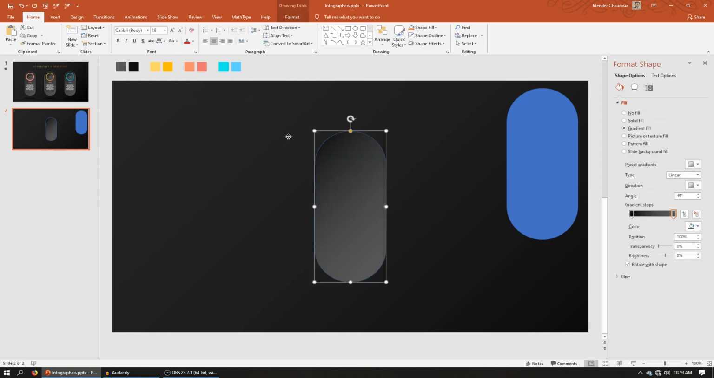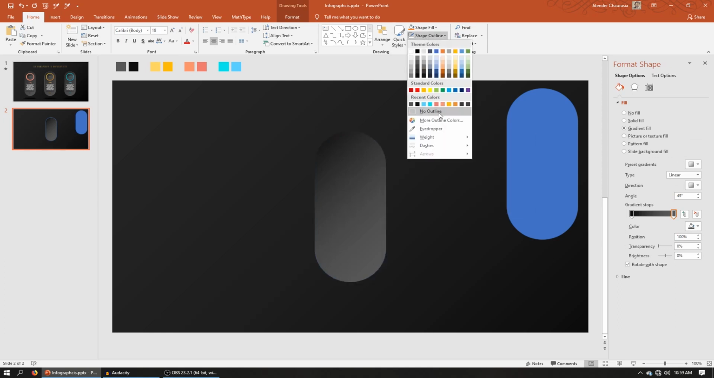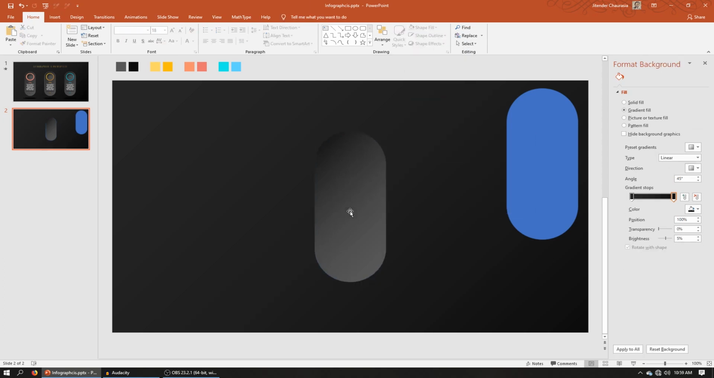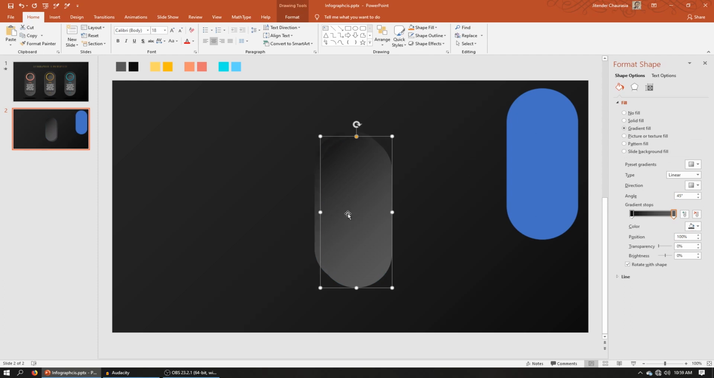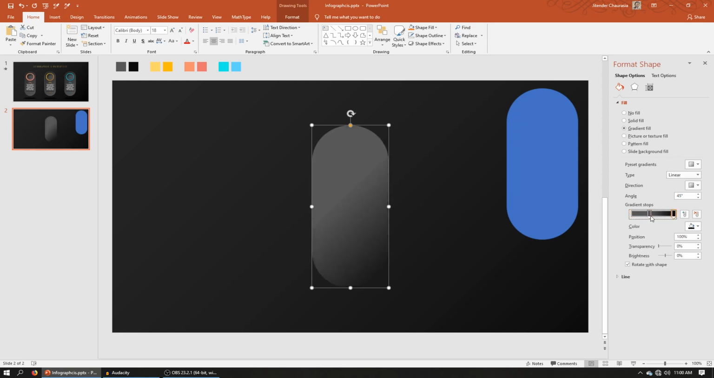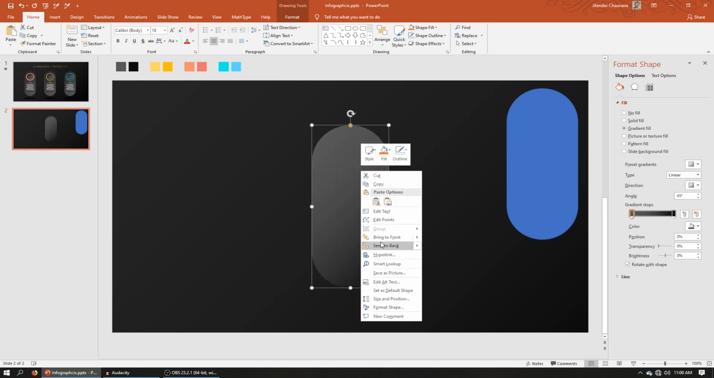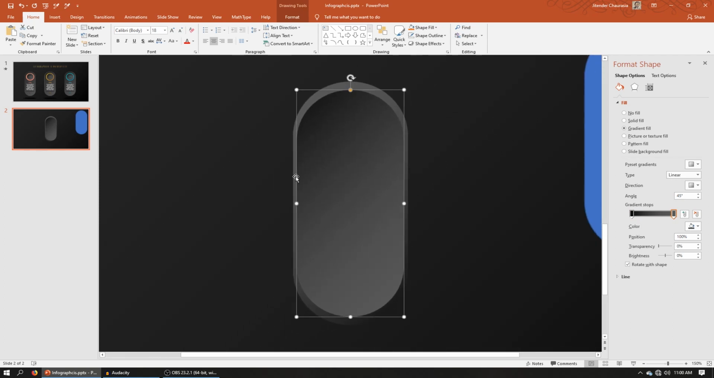So we have this thing, and you can see there is a blue outline there. So what I'll do, I'll just come to shape outline and we'll make it no outline. So this shape is ready. I'll do Control D to duplicate this and I'll exactly place it on it. I'll stretch it out a little bit and I will rotate the gradient on this. So how to rotate the gradient? I will just move this bar this side and the other bar the other side, and I'll click send to back.